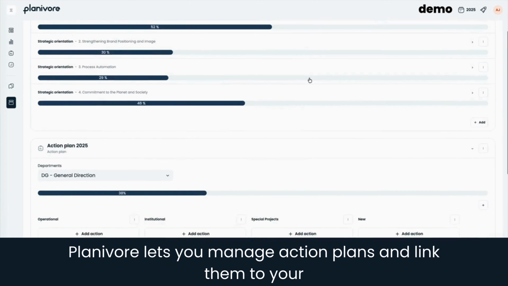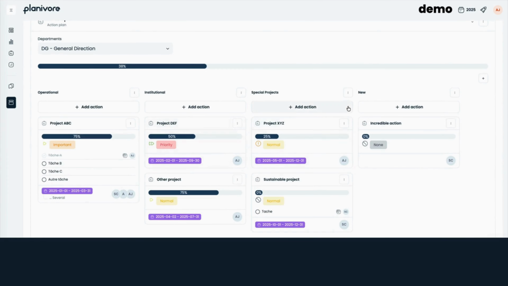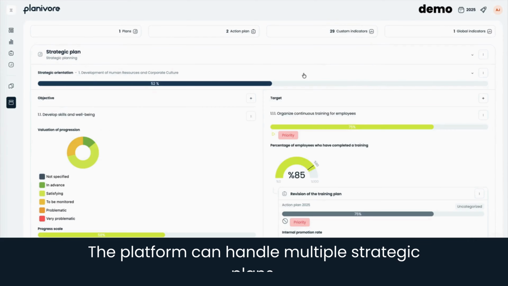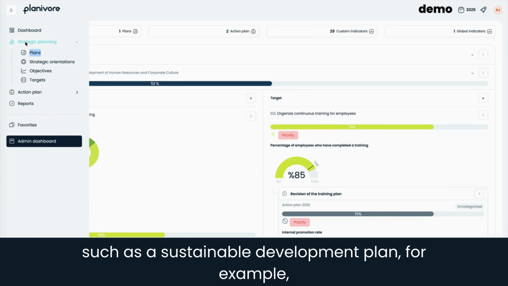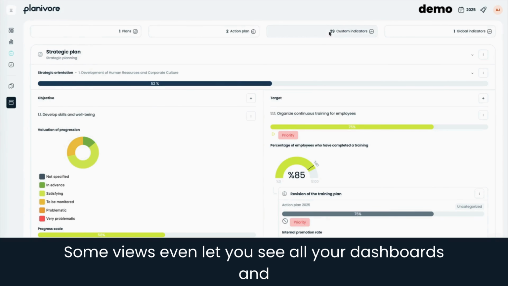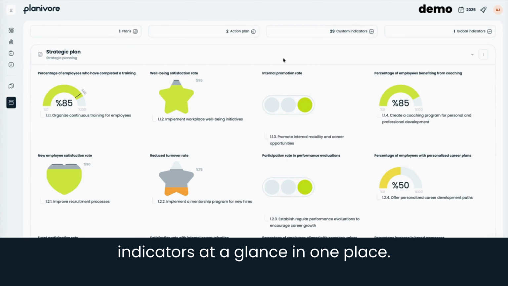Planivore lets you manage action plans and link them to your strategies, or simply manage them separately. The platform can handle multiple strategic plans, such as a sustainable development plan, for example, as well as several action plans in parallel. Some views even let you see all your dashboards and indicators at a glance in one place.